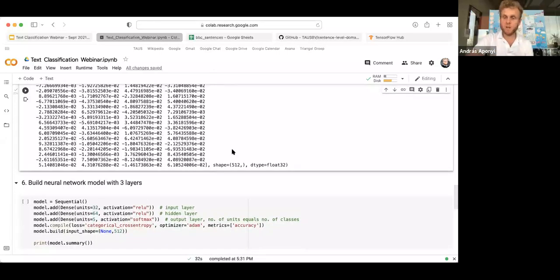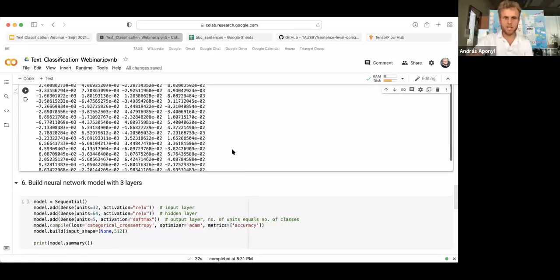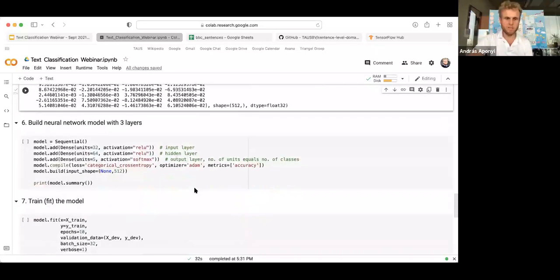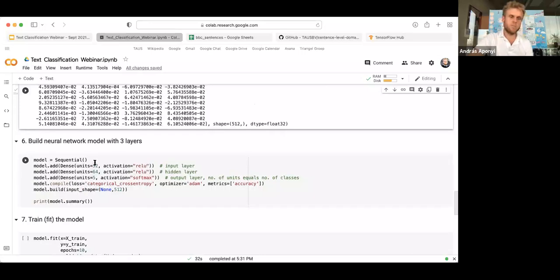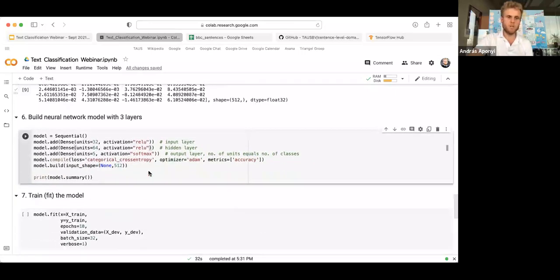One more thing that I wanted to say about sentence embeddings is that we also have an article on our TELS blog, which you can read, and there you will find more information about sentence embeddings and what they are and what they can be used for. But let's move on to the next step, which is building a neural network.